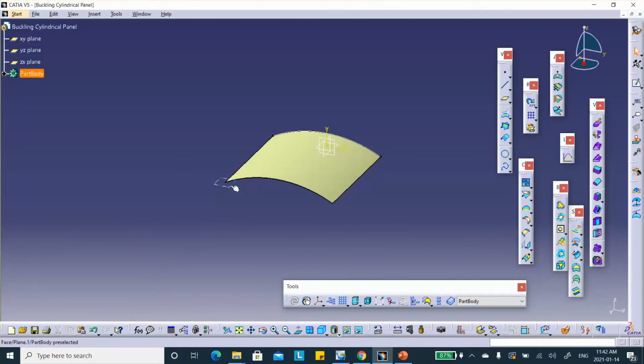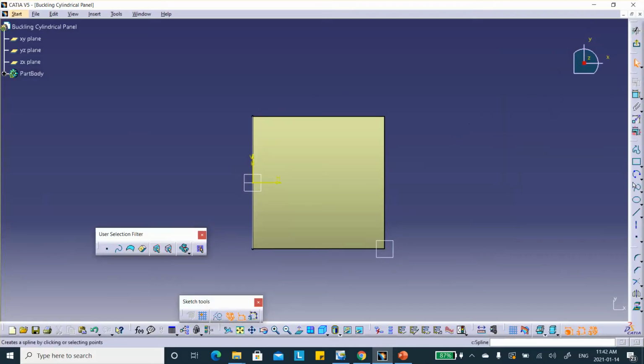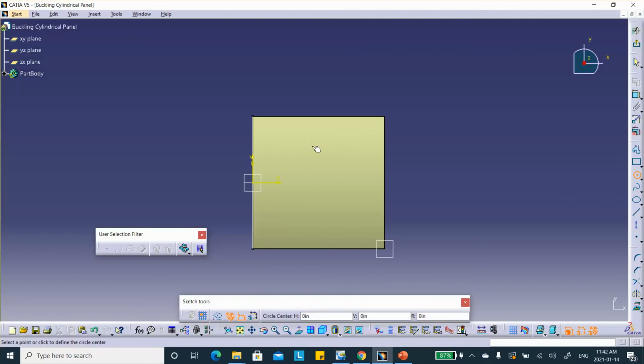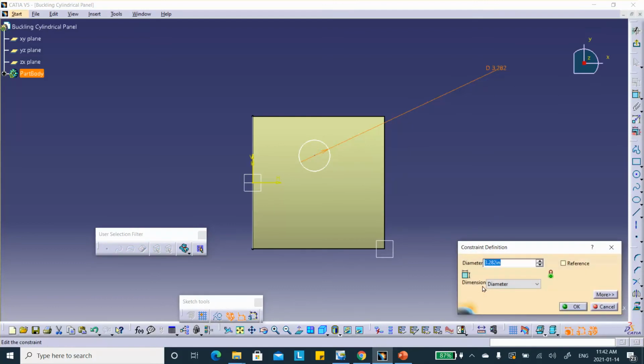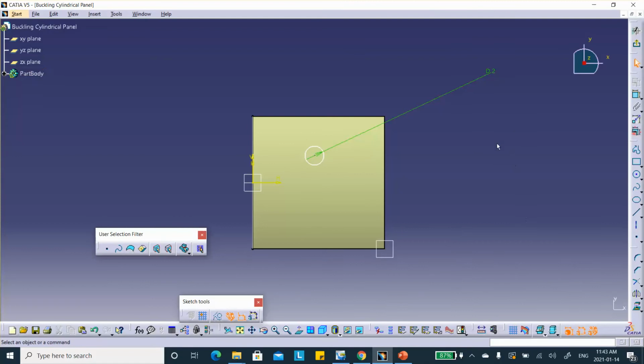On that plane, we're going to sketch a circle anywhere right now, and then we're going to center it properly. So here's a circle. First of all, the dimension of that circle is a diameter of 2 inches. Then we have to make sure that its center is exactly at the center of this panel. So let's see now, here's how we're going to do that.